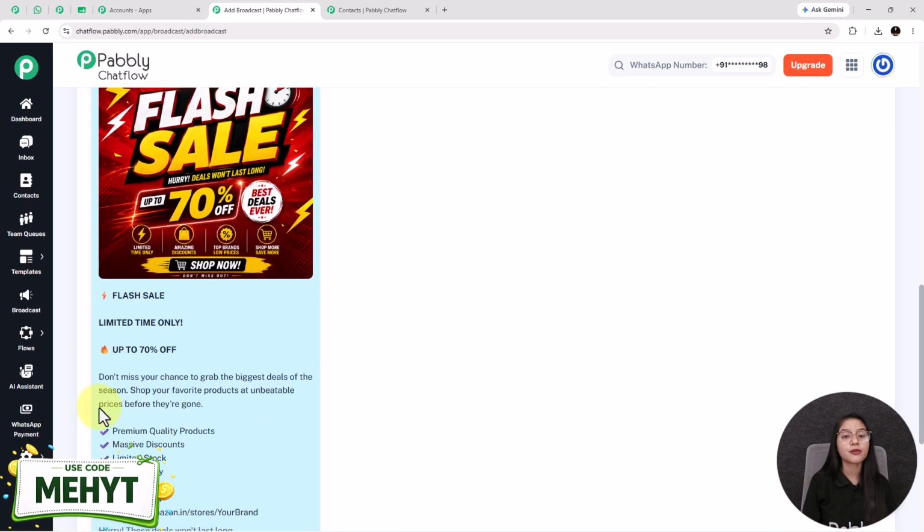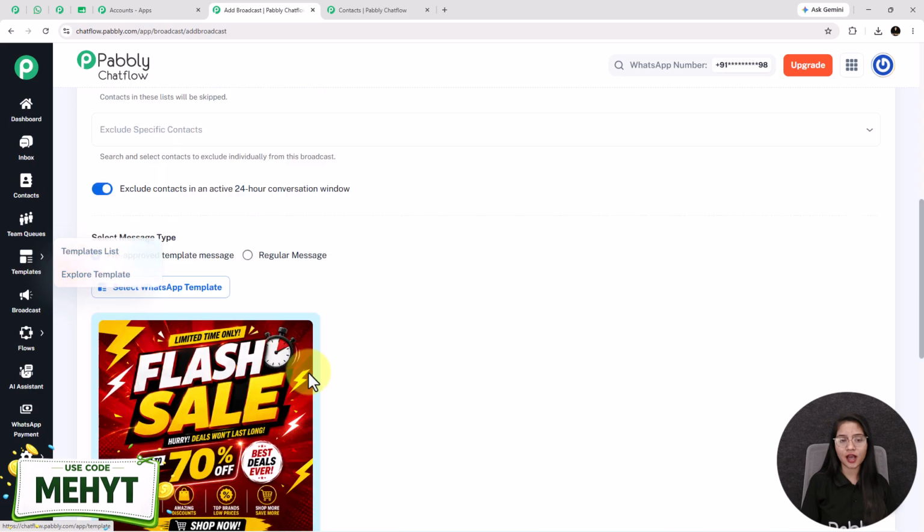For creating this type of attractive templates, you have to go in this templates feature. We have already created a separate detailed video of how you can create a template inside Pabbly Chatflow. Check the description below for the video link. Templates are the Meta approved messages that follow all the WhatsApp guidelines. It is used for easy access and scale communication.